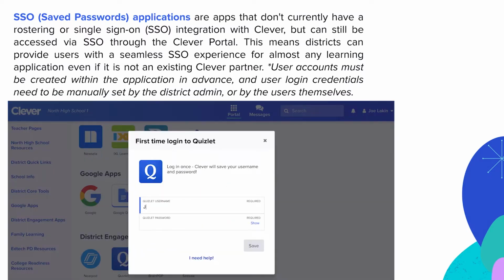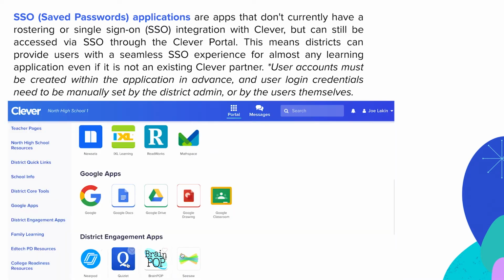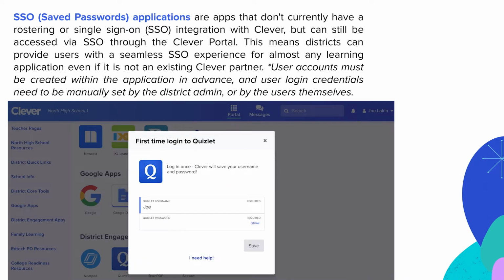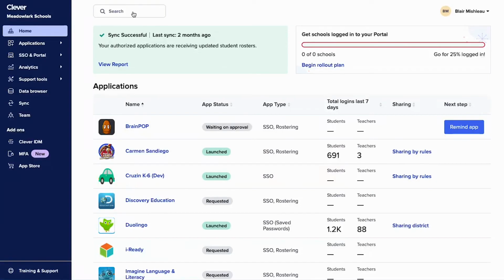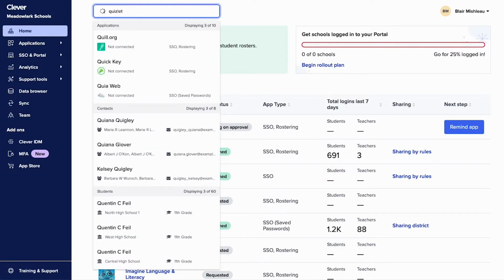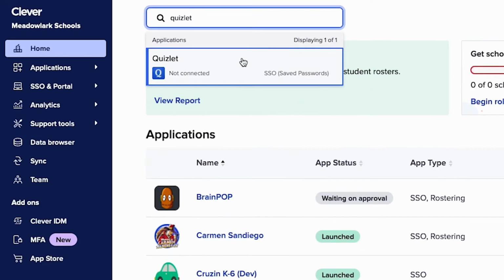Saved Passwords applications are apps that don't currently have a rostering or single sign-on integration with Clever, but can still be accessed via SSO through the Clever portal. This means districts can provide users with a seamless SSO experience for almost any learning application, even if it is not an existing Clever partner. To note, Saved Passwords applications are labeled as such underneath the app name.